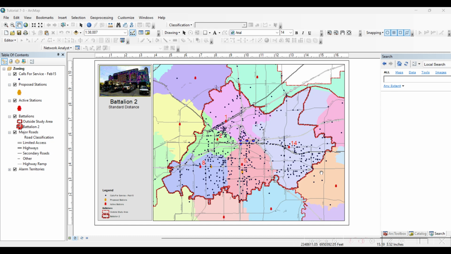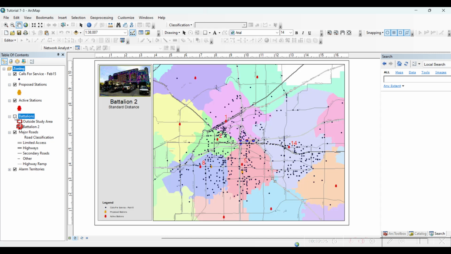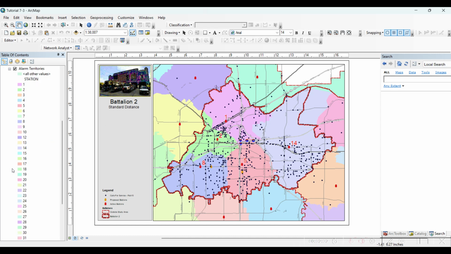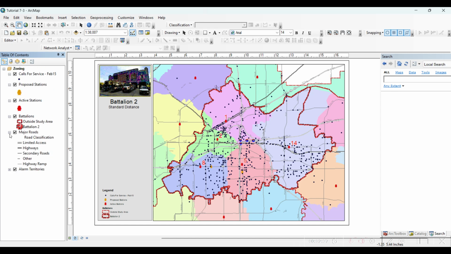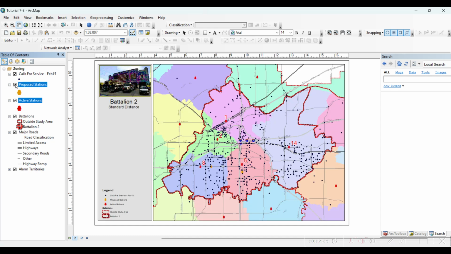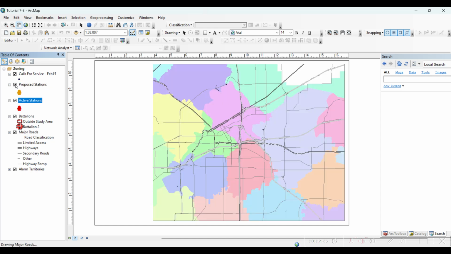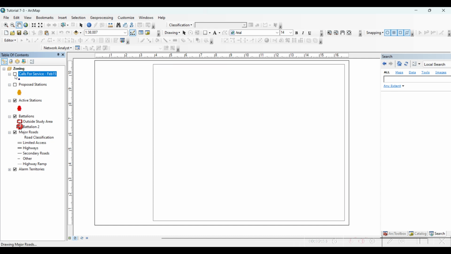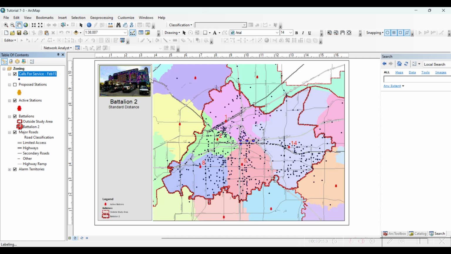So this is my map. This is my battalion area, and we will work with this area. This is my alarm territories, colored differently, and these are my active stations, and these are my proposed stations. We can turn off the proposed stations, and these are the calls for services for February 15.